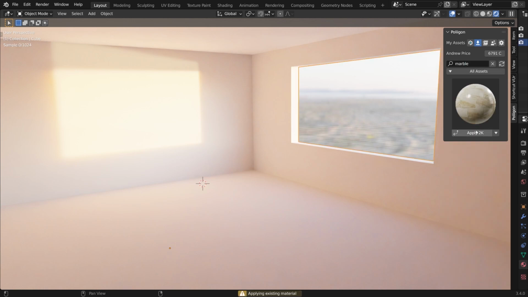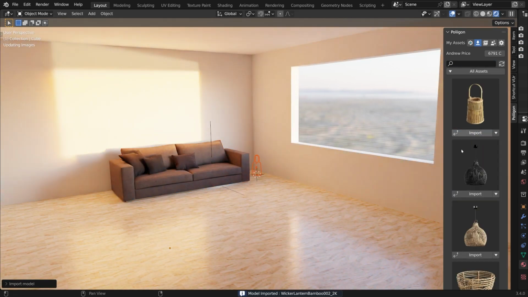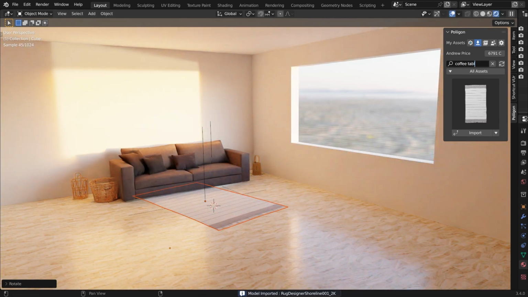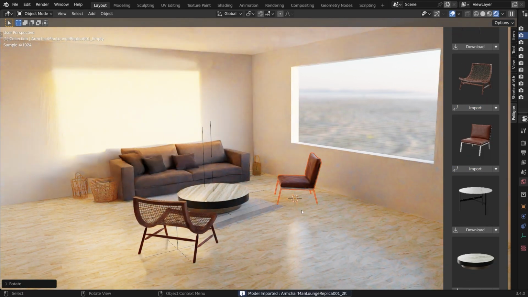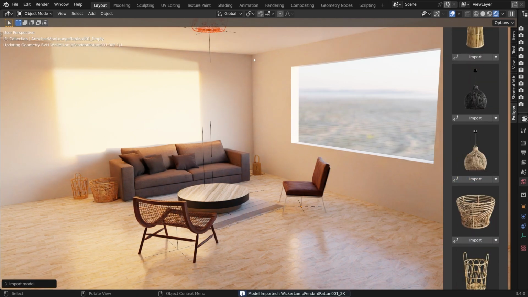The Poliigon add-on brings a world-class PBR library directly into Blender, so you can browse and download textures, models, and HDRIs directly into Blender without opening a browser. In this video, you'll learn how to install it and use it.